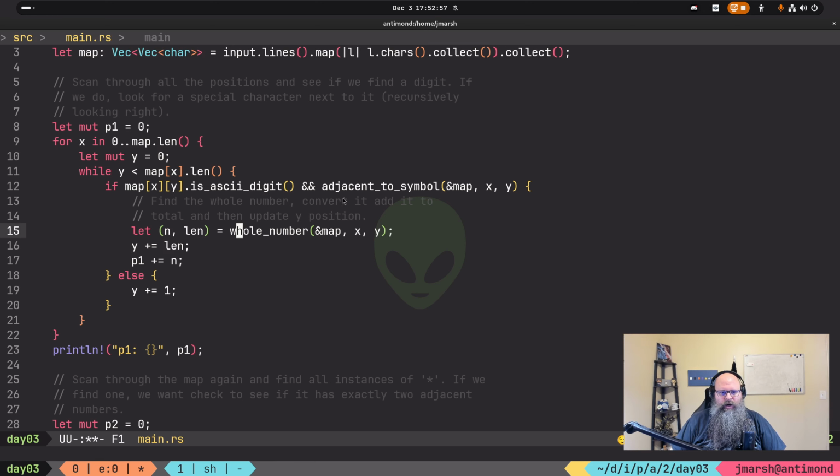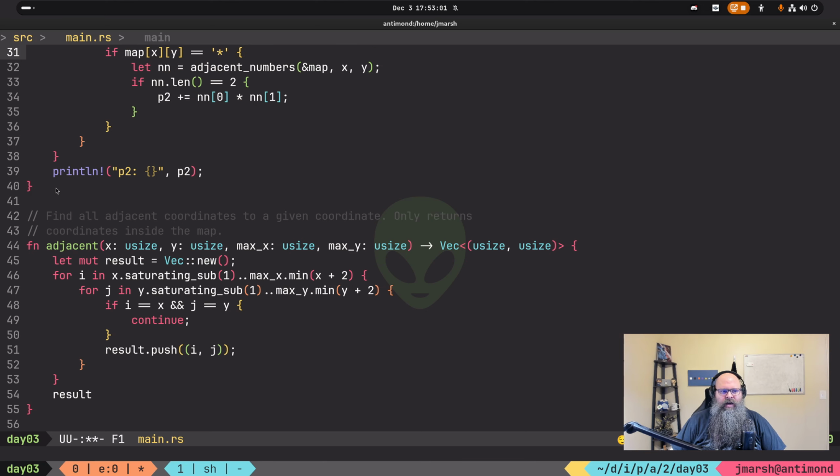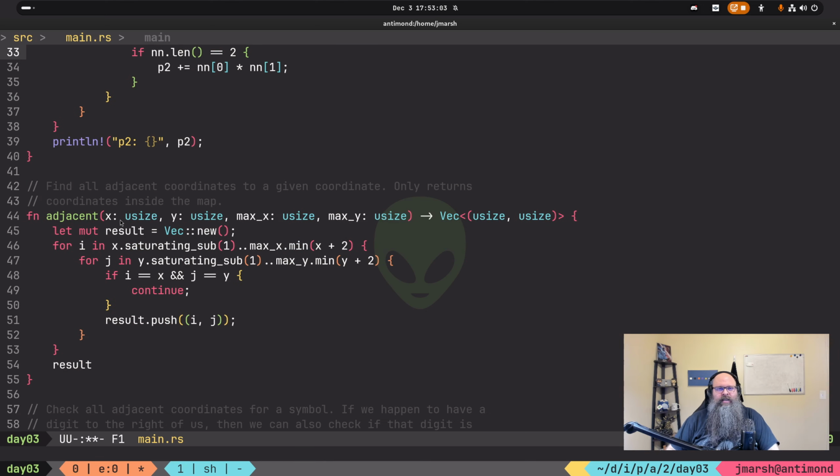So what do these two look like? I wrote a couple helper functions. I use this adjacent function to say, hey, at any coordinate in the schematic, give me an adjacency list of all the things. It's a graph, right? We are using an array, or a matrix, for the graph, but we do want to calculate the adjacency list of that thing, and it just happens to be all of them that are up, down, left, right, and diagonal, right?